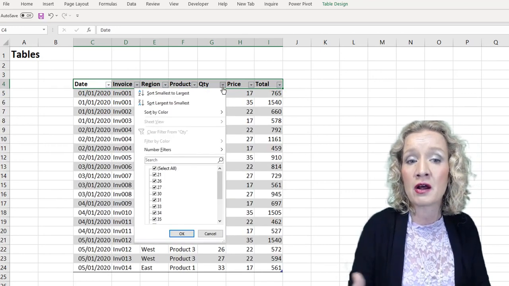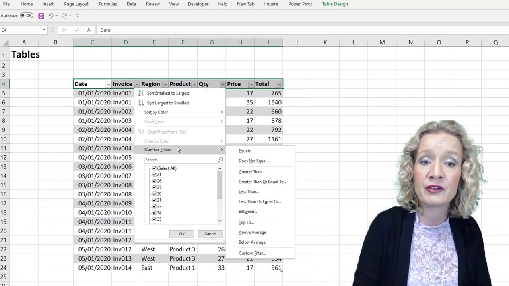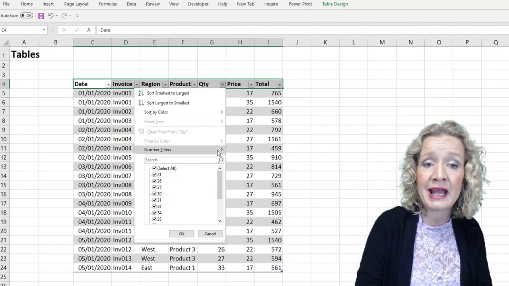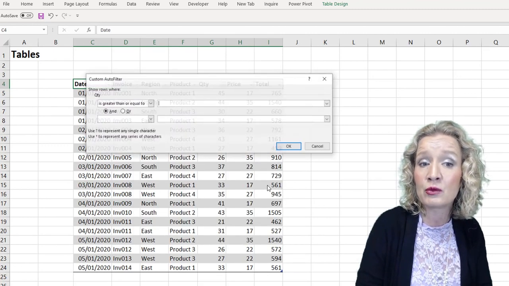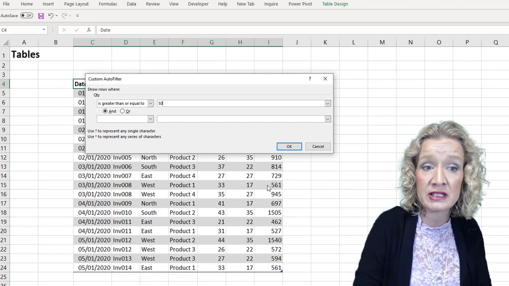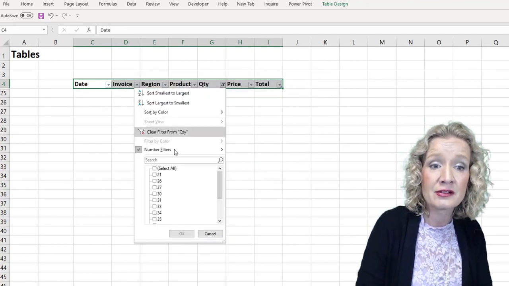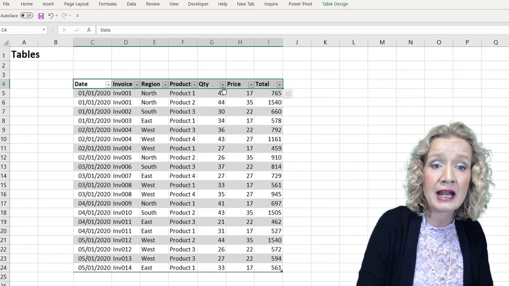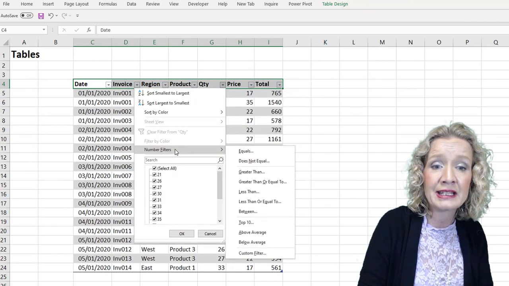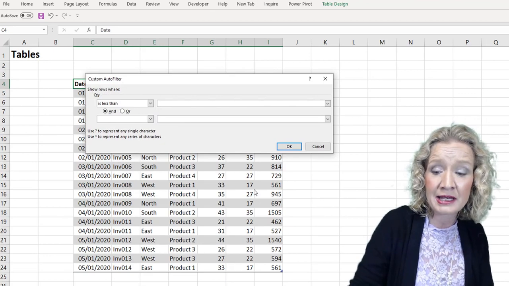Number filters are quite similar as well. With the number filters, we can say anything that is greater than or equal to, let's just say 50. See if there's anything greater than or equal to 50, and there is not. So let's clear that filter. And let's see if there is anything that is less than 20.